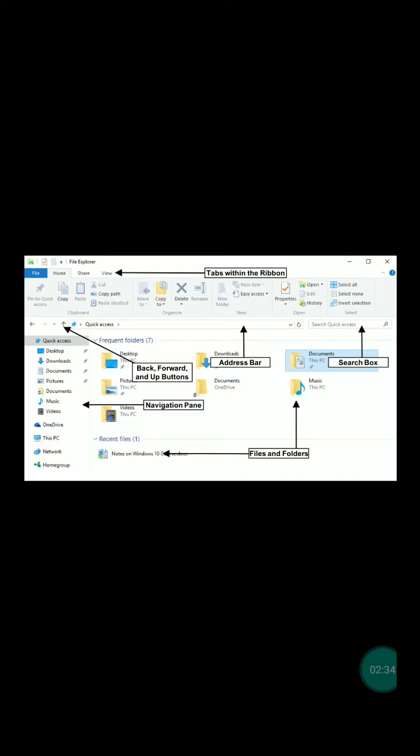And then there is a left pane called the navigation pane. There are basically two parts of this window. The navigation pane on the left side gives you access to libraries of documents, pictures, storage devices, everything. When you click on a particular drive or folder over here, the files and subfolders in it are displayed on the right side of the window.